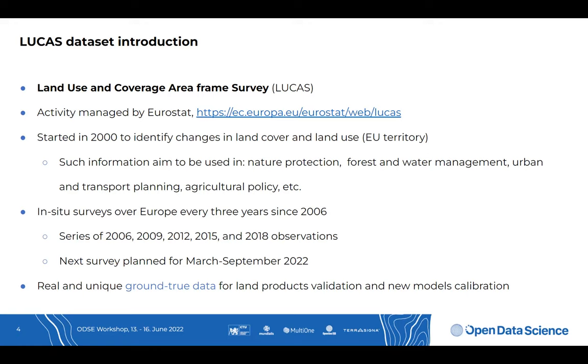This is an important thing: it's an in-situ survey, which is organized every 3 years. So it means that currently there are five series of observations. The next survey is planned for this year, so it's slightly delayed. And what is important, LUCAS is a real and unique ground truth data set. So you can use it, for example, for land products validation, which is an important point.